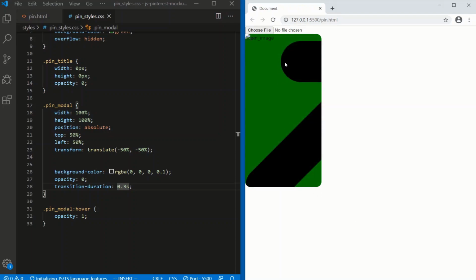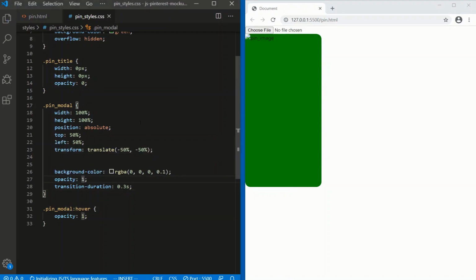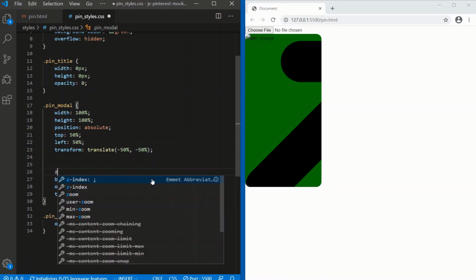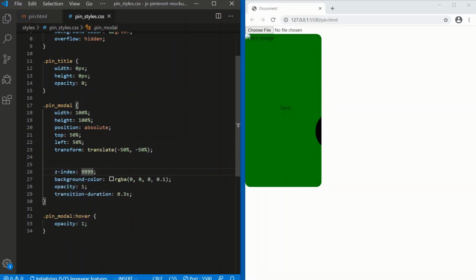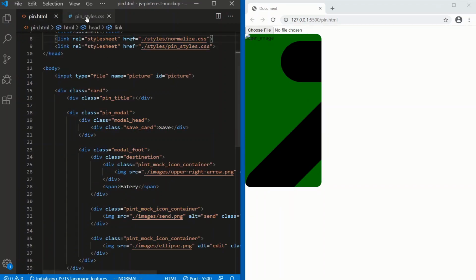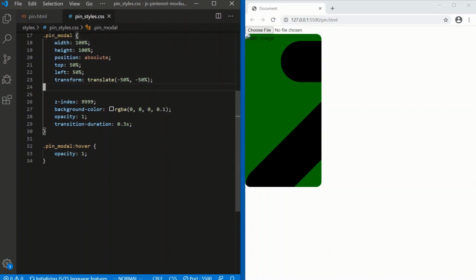But just so we can see all these things transforming, we just put the opacity to 1 for now. So we get the width, we get the height, we've centered it. And just to make sure it's on top of everything always, let's do a Z index of 9999. All right, let's move on to the modal head. So let me copy this, paste that down here. And this is going to be the modal head.